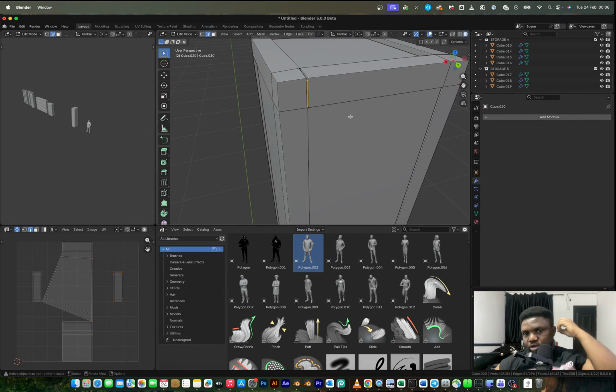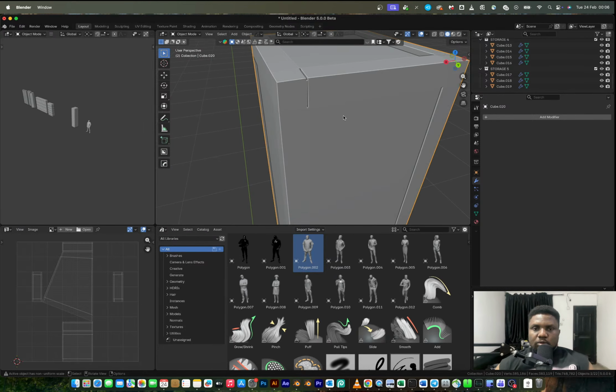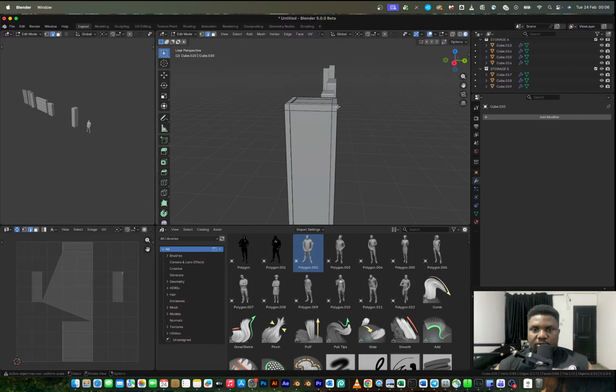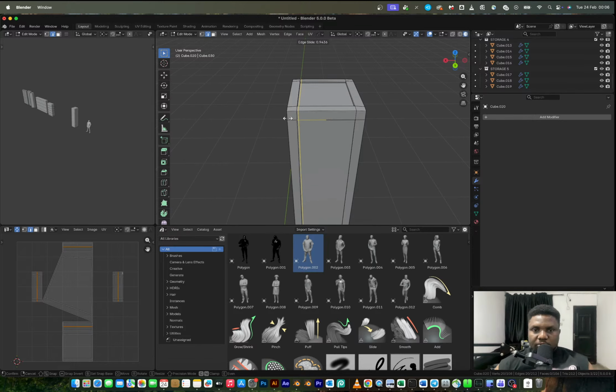Oh, this is going to mess up topology though. This is going to mess up topology. But if you do not mind, maybe I can do this.